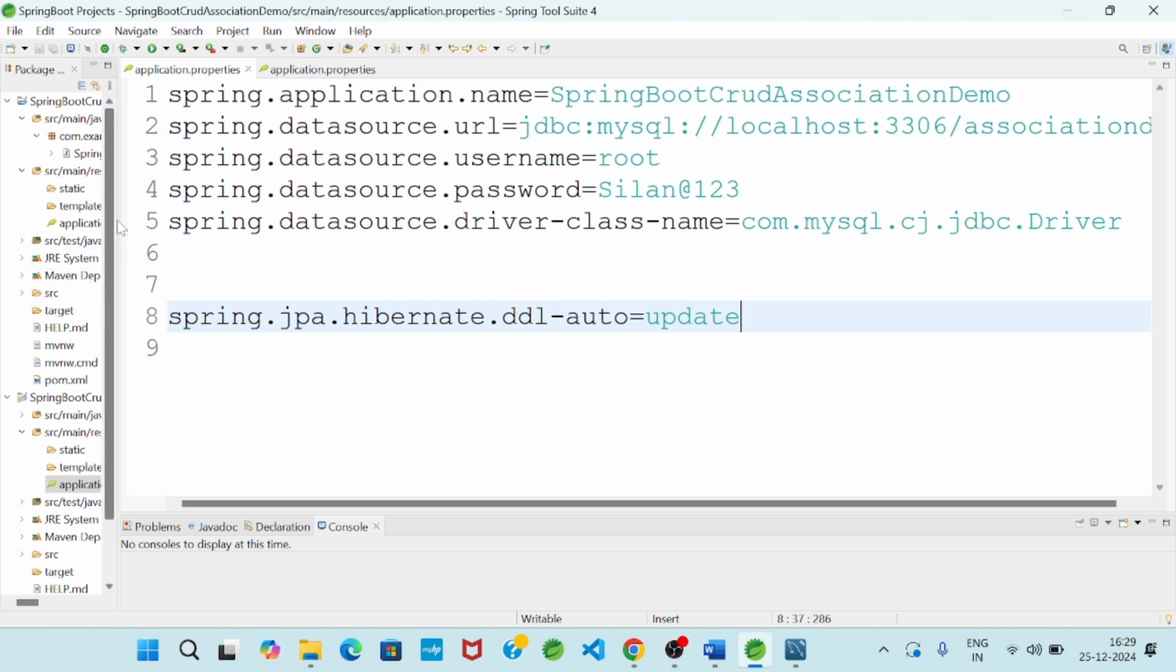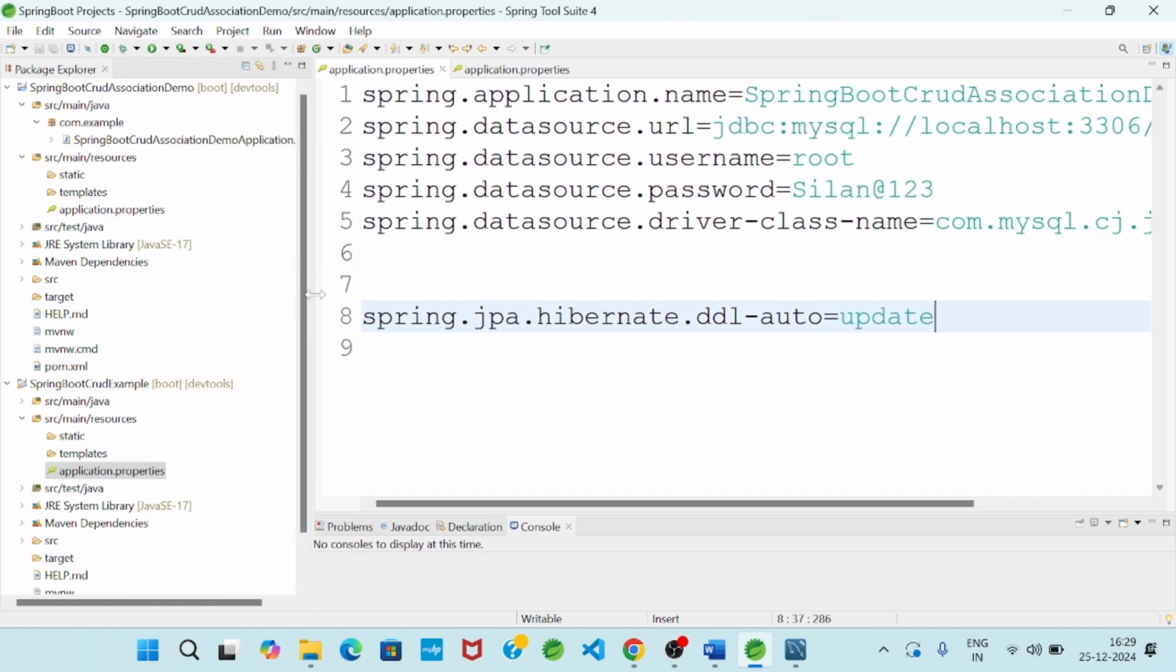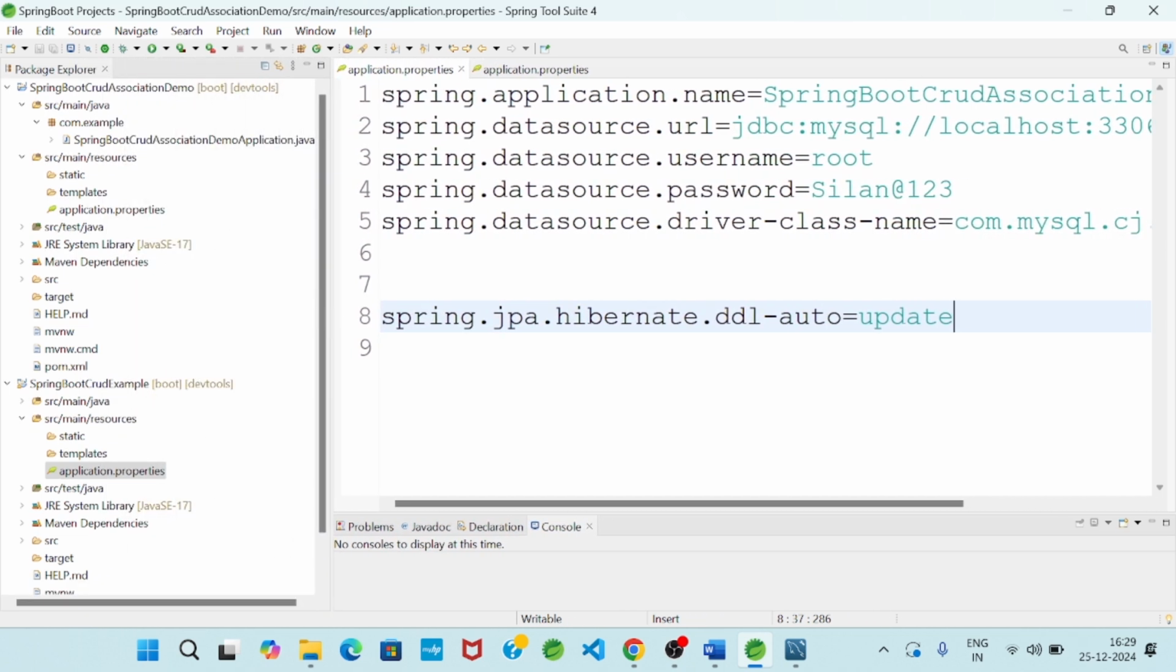First of all, the application.properties file we have to develop in this way. The application.properties file is a file which contains database configuration, database related information: what is the URL, what is the username, what is the password value. Every such piece of information we have to keep in the application.properties file. I hope everybody can understand with this video.